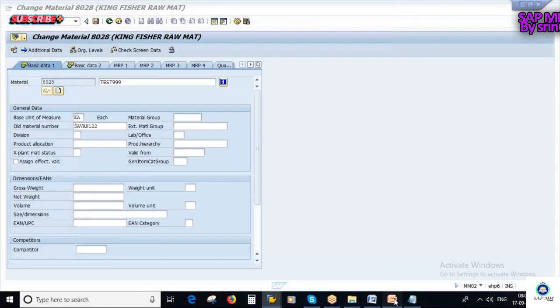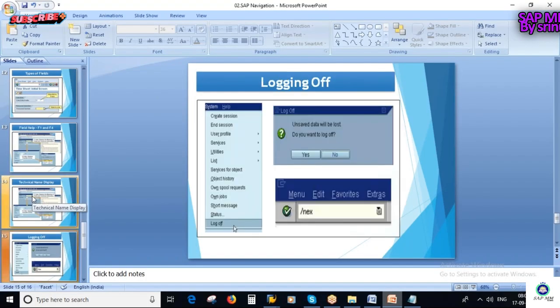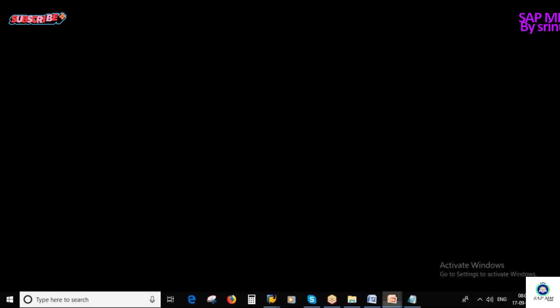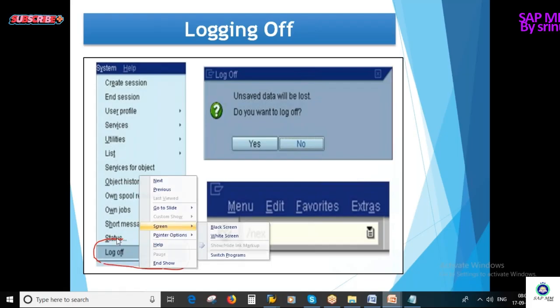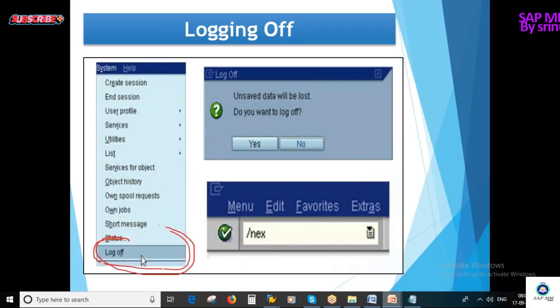Okay. Now the last one is logging off. So how to log off from the system. Once you complete your work every day, you will log off from the system. Either you can navigate to this path and click on log off, or in the fast menu path field, you can type /NEX. Both ways you can log off. When you're logging off, the system will give you this pop-up message.